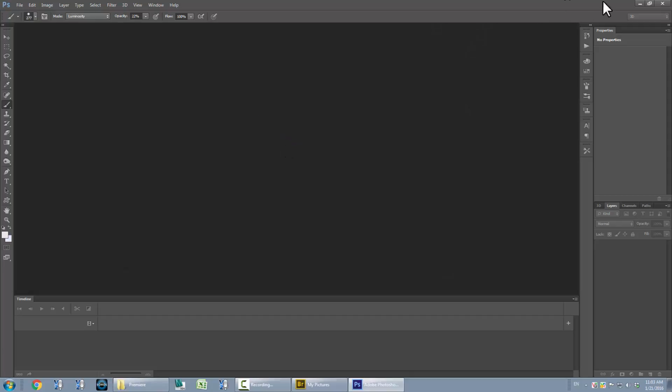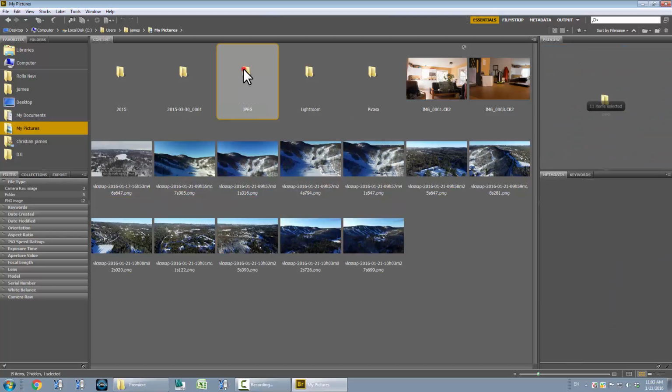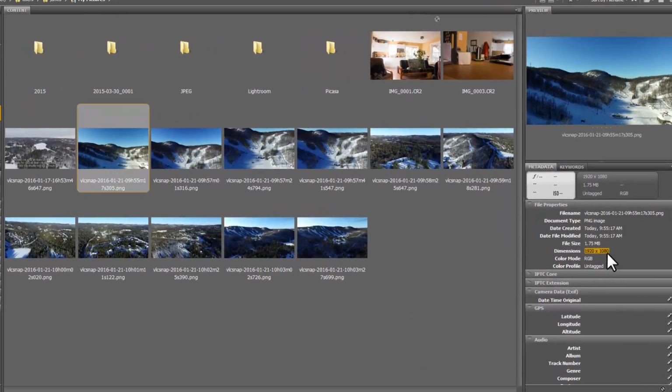Then you can minimize or close Photoshop, and you'll be back in Bridge, and you'll notice now that you have this JPEG folder. So our original images were, if you're in the Essentials view, you've got some metadata here, which includes the resolution, the dimensions. So these were originally 1920 by 1080.